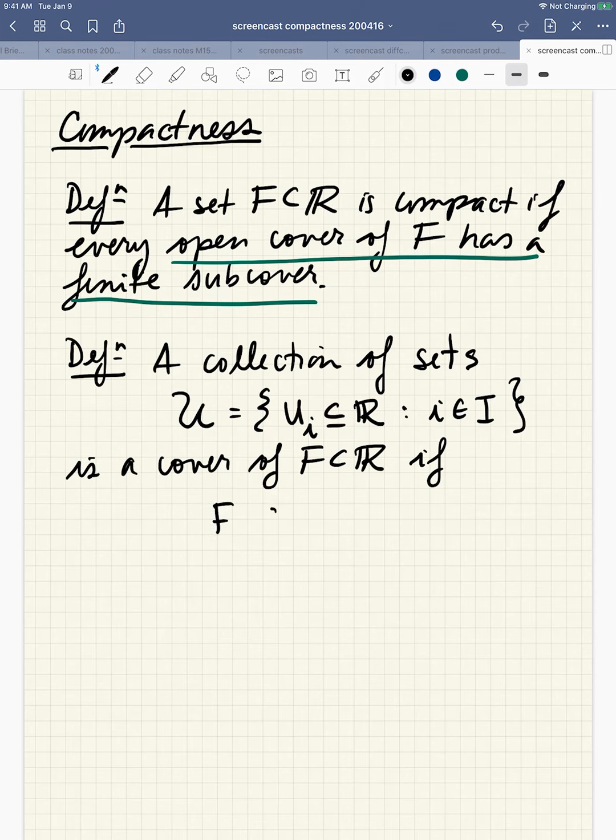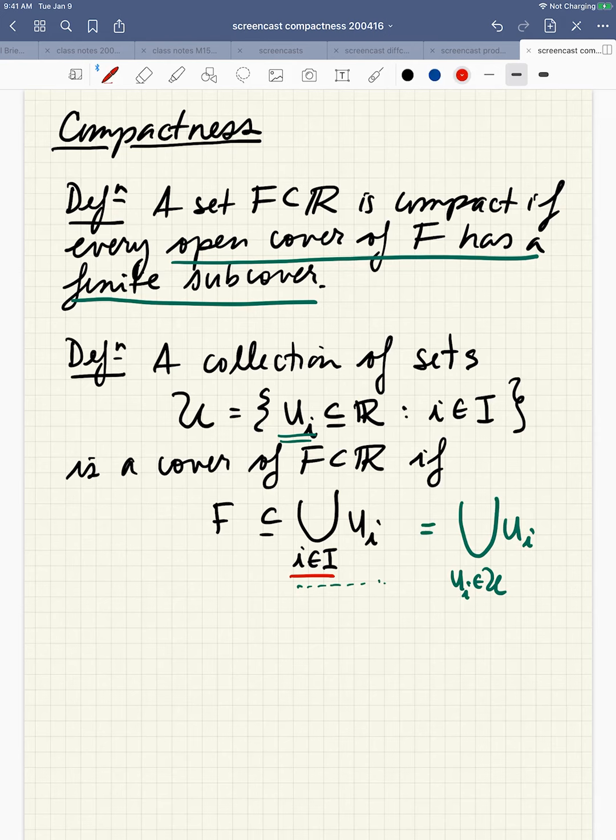If F is a subset of the union of the U sub i's, where all these i's come from the index set I. Another way of writing this, and I just thought about this now, is you could say this is the union of the U sub i's, where the U sub i's are elements of the script U. So you just take all of the sets in your collection, these U sub i's, and you take their union. That's what we're talking about right here. I also want to draw your attention to this index set. Capital I is an index set.